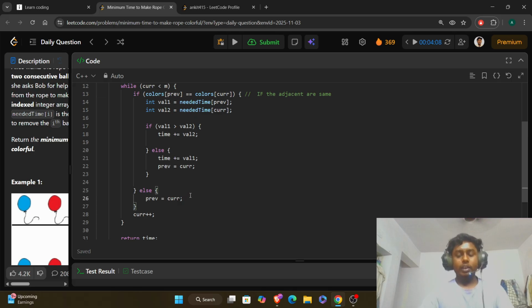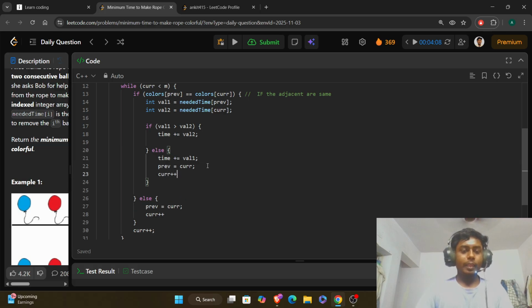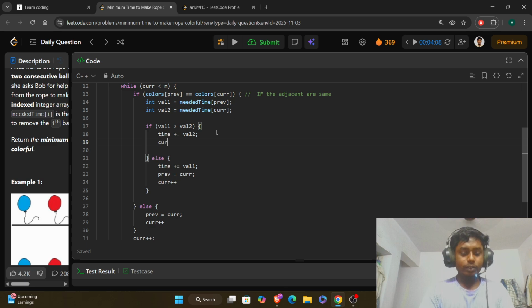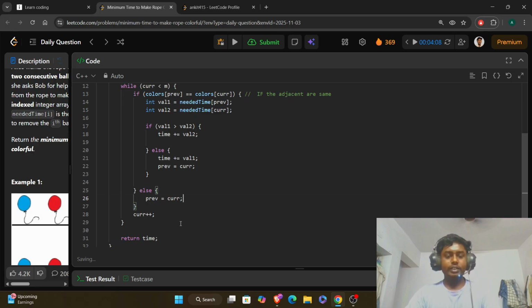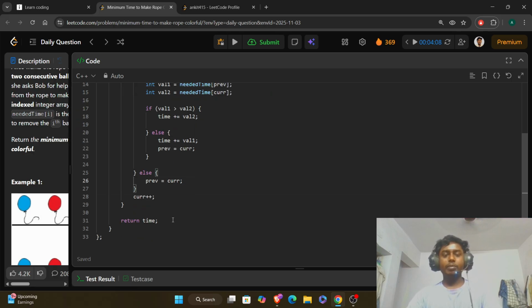And in both cases, we are doing current plus plus. Here also, in this part also current plus plus, and here also. So that is why, at the end of the while loop I have just written current plus plus, no need to do it individually. That is why I'm deleting this current plus plus, and from here also, and this is the code. And in the last we will return our time that is required.